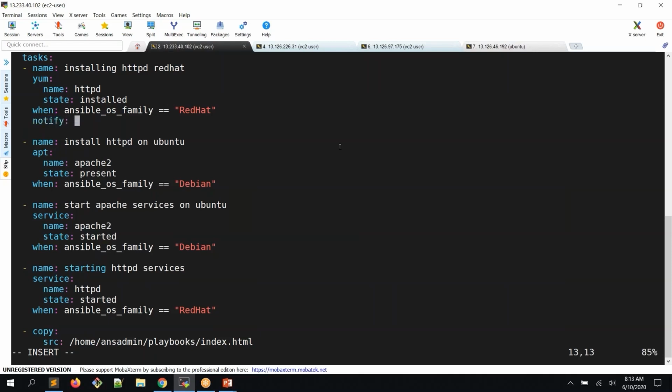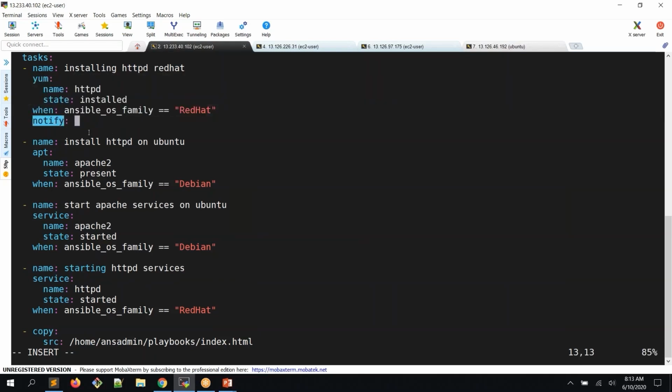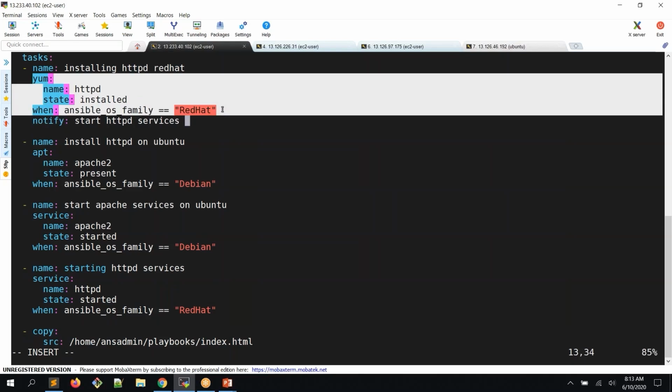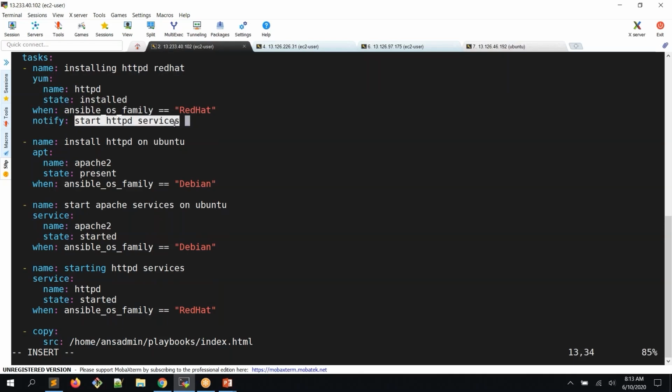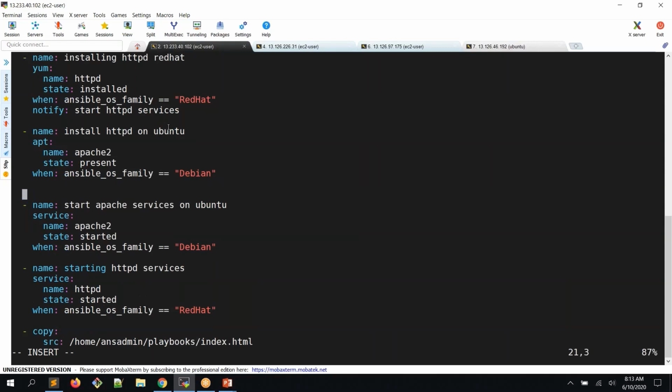What notify does is, whenever this particular task is changing something, only then will notify take your input. Notify start HTTPD services. Now what does it mean? Whenever you install HTTPD, only then start the services. Otherwise, don't start the HTTPD services. At the same time, notify is going to use the handler option.